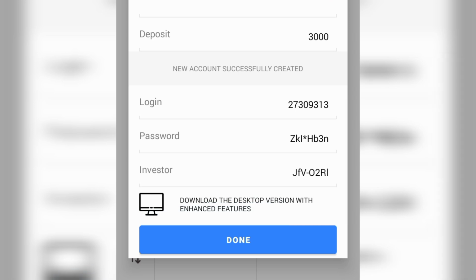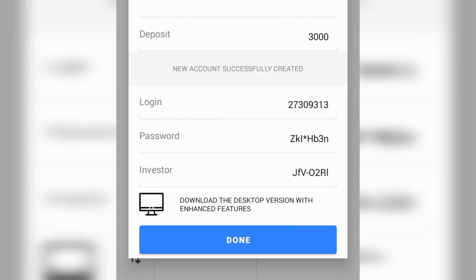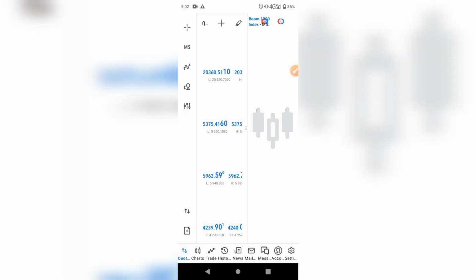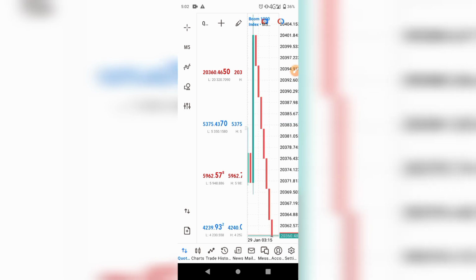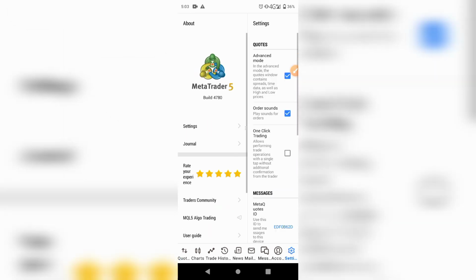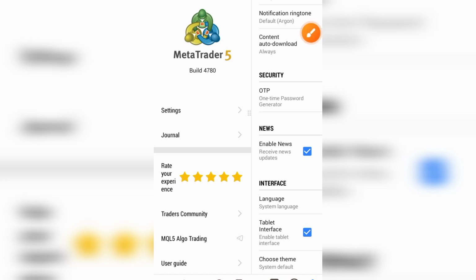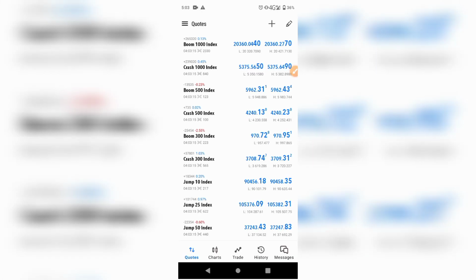Now this is the login details of my new demo account. I can copy it so that I can secure it somewhere else. After that, I'll click done. Now my chart is looking sloppy because it is in tablet mode. I'll have to change it in the settings in case it appears like this on your phone. This is the settings, tablet interface. Then I'll switch it off. Now this is what it will look like.